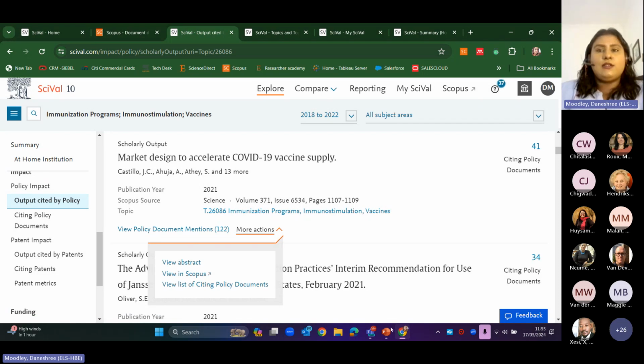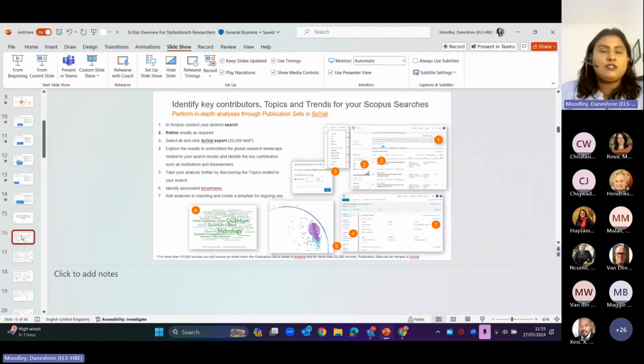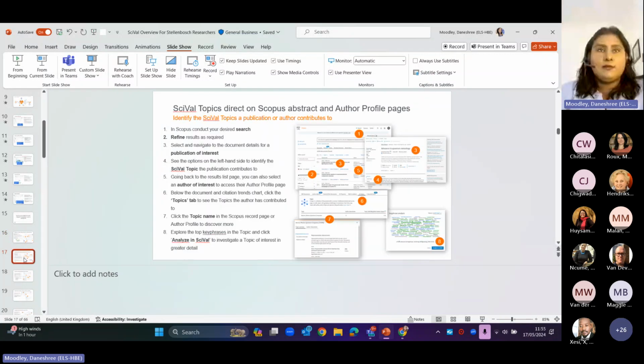So that is the second way you can integrate Scopus and SciVal. The first one was you did a search, you come across a set of documents, you want to analyze it in SciVal. The second one is you've identified a document on Scopus, you've seen the topic in the document, you want to delve deeper into the topic. You want to really analyze the impact of that topic, the document output, and where the gaps in that topic lie.